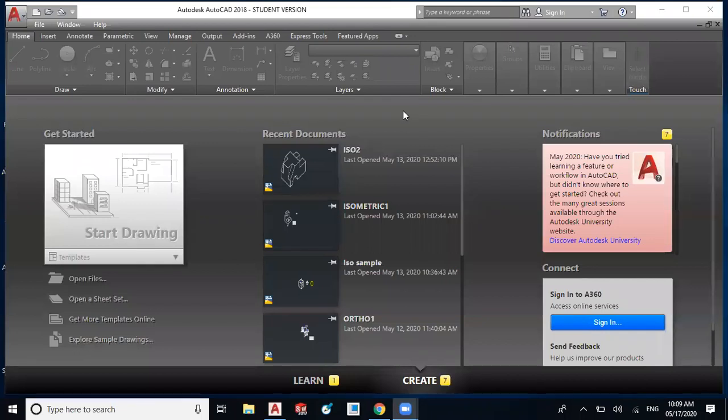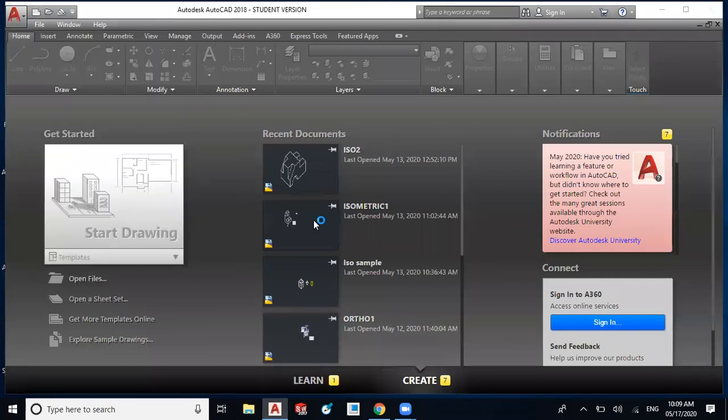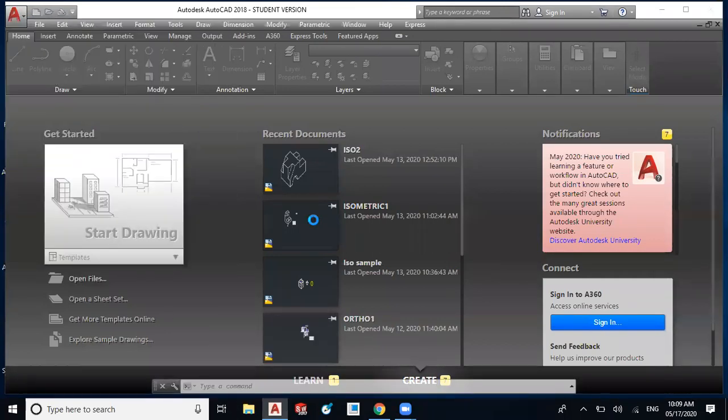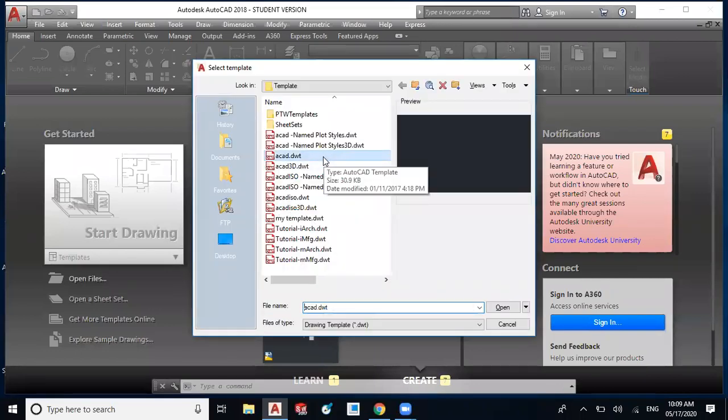Okay, first I will open a new file by clicking on this application menu. Open new. Then we have to select the acad.dwt template. Okay, some might have a doubt there.